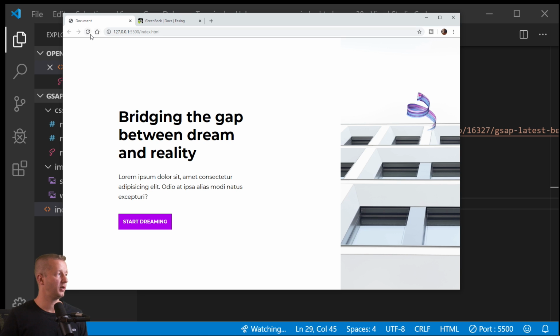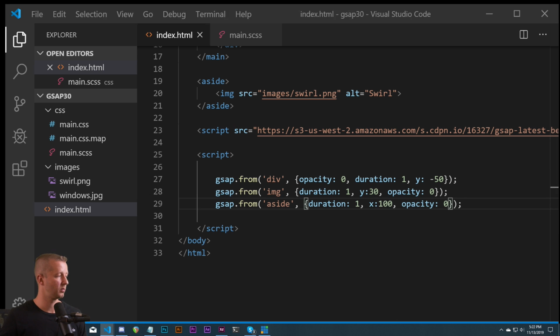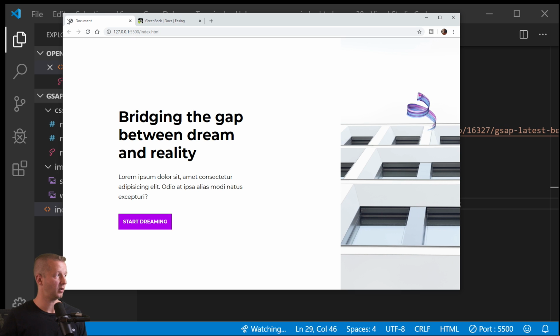So if I refresh this, notice that there are scroll bars right here. That's because this aside is, the height is 100%, and if we move it down, it's gonna create scroll bars. Really, the way we had it before, we had it animating from the left to the right. It'll do the same thing if we do X and like 100. Notice we're getting scroll bars vertically and horizontally.